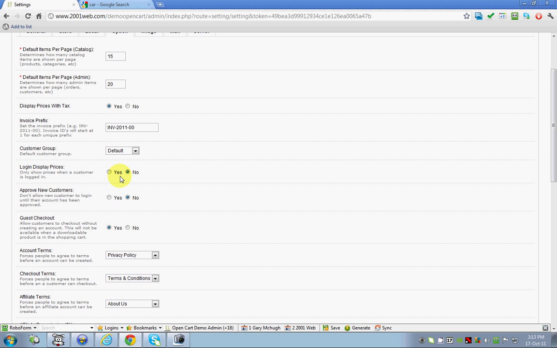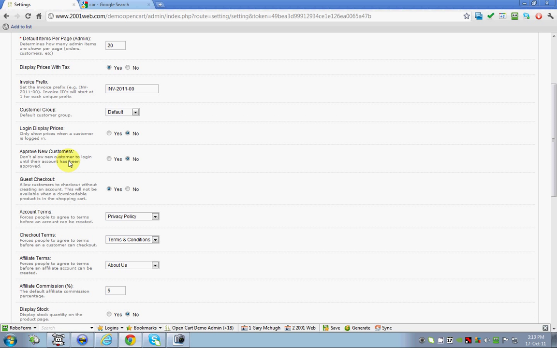Login to display prices. Now this is normally used by people who have wholesale sites that may want to not show the web prices until the client is registered and logged in. So for a general store, just leave that set to no. Approve new customers. Again, if you're running a wholesale site and you want to approve customers, then you would check this yes, but for most stores just no, otherwise you'll be forever answering emails.